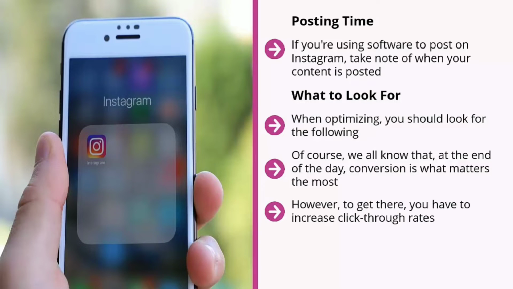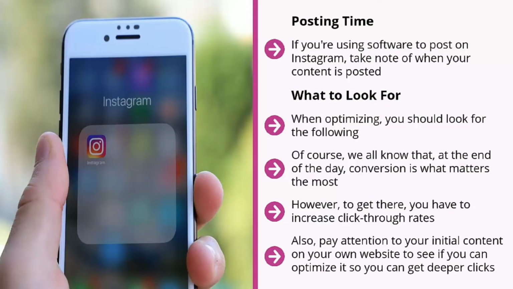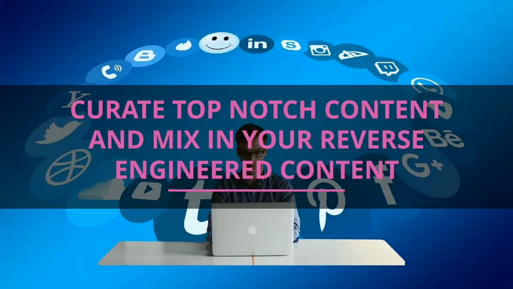However, to get there, you have to increase click-through rates. You also have to see if the page that you are presenting to people you draw from Instagram holds their attention for a longer time. You can keep optimizing that page to maximize dwell time. Also, pay attention to your initial content on your own website to see if you can optimize it so you can get deeper clicks. The more internal pages, the more the person views, the more interested that person is in whatever it is you have to offer. Ultimately, if you take care of these on an element-by-element basis, you can increase conversion rate, curate top-notch content, and mix in your reverse-engineered content.